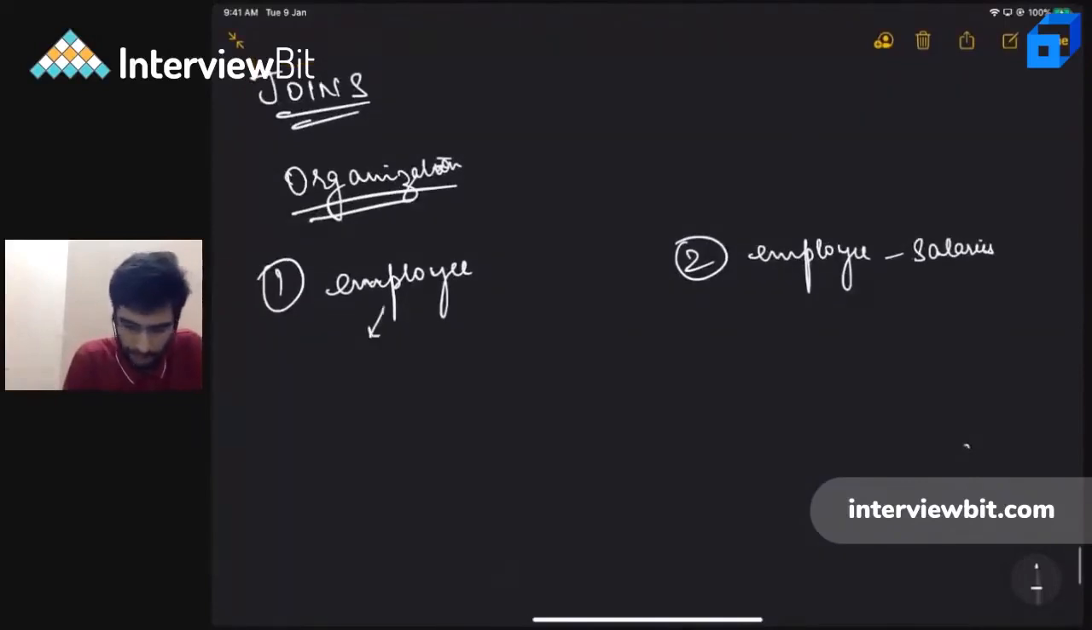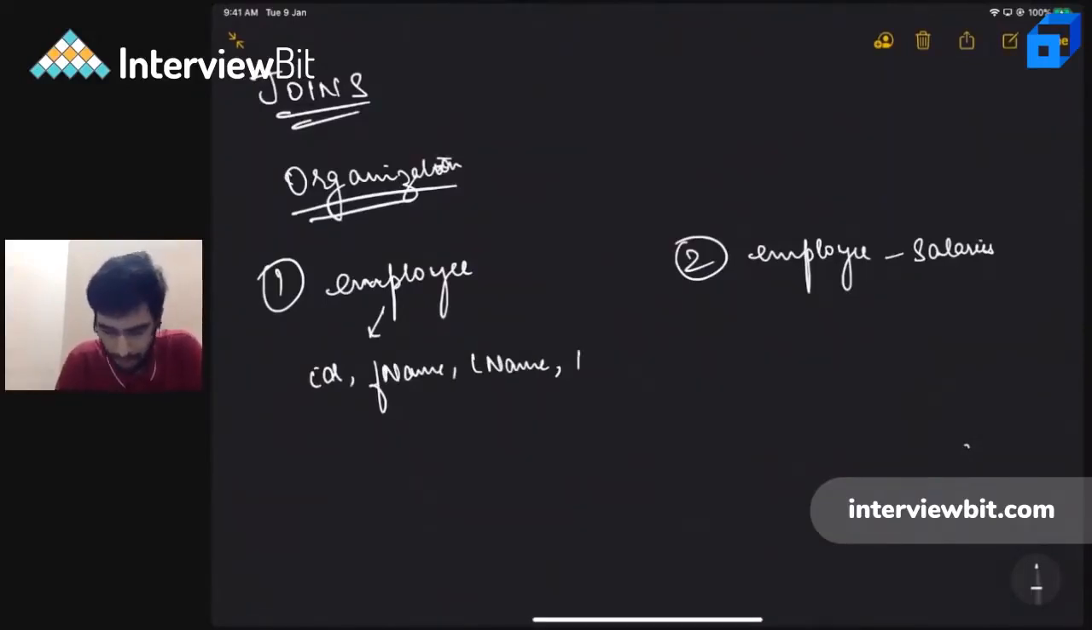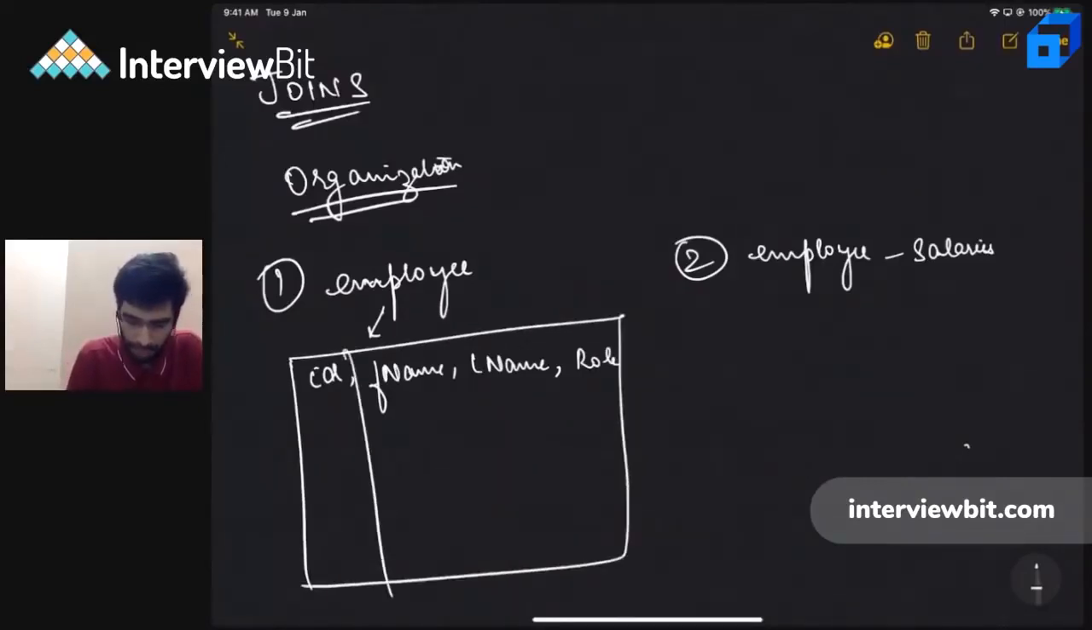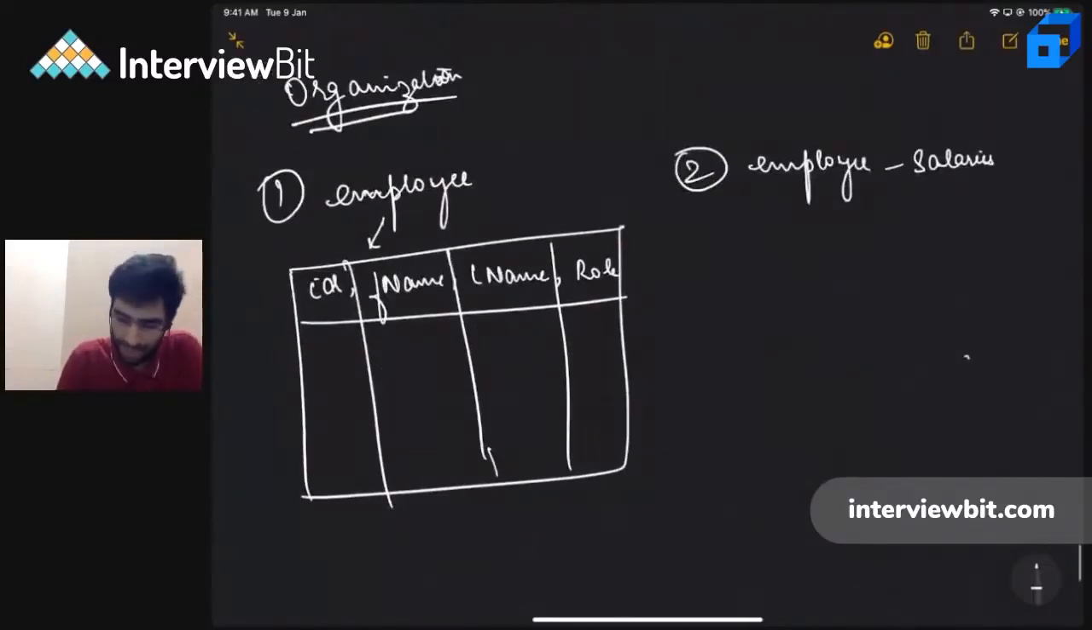Let us say that this employee table is storing the ID, the first name, the last name, and let us say the role. So these are the four pieces of information that are maintained in an employee table. And let us say the employee salaries table is nothing but an ID and a salary.